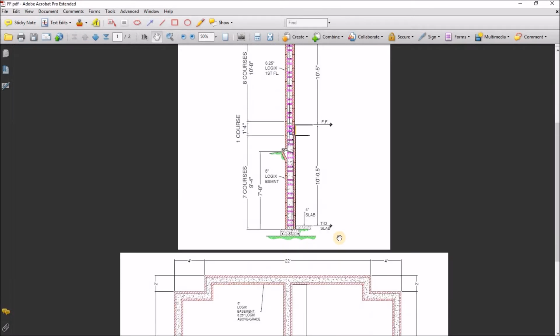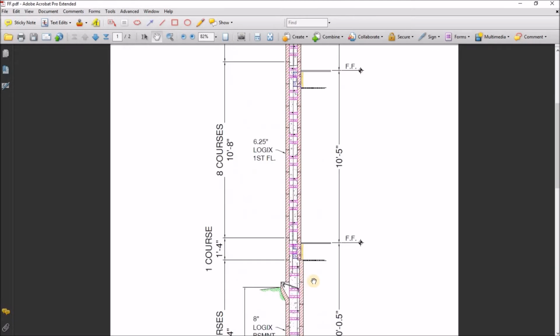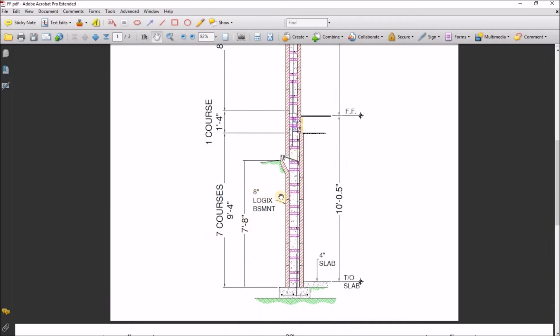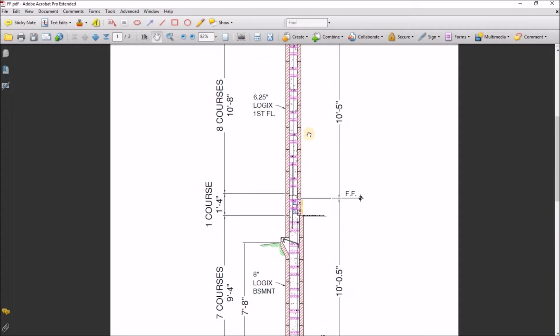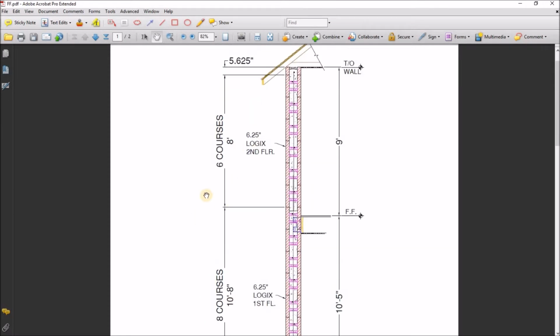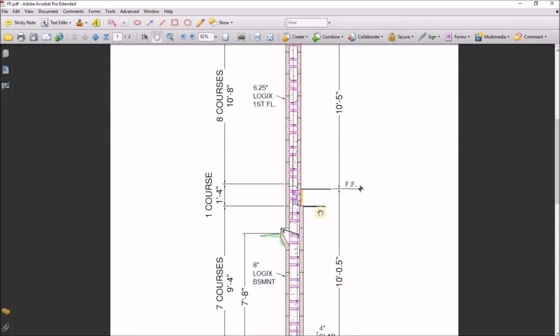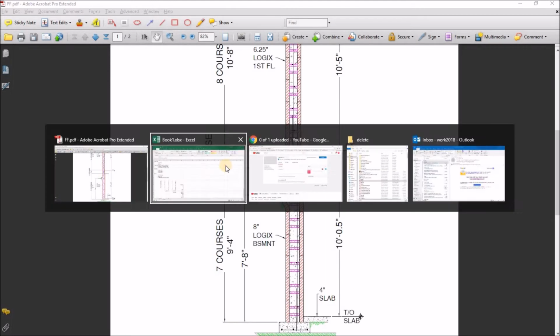footprint with a basement and 2 stories above grade. The basement is an 8-inch Logix basement. The first floor is 6 1/4 inch Logix, and the second floor is 6 1/4 inch Logix. We're going to work this into the Logix Estimator and see what kind of estimates we get.